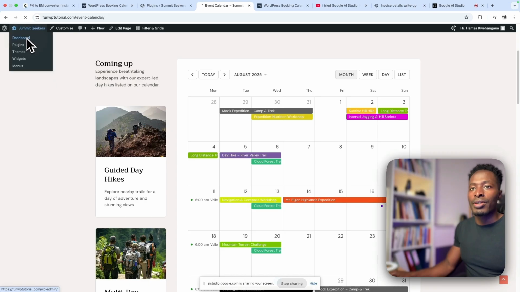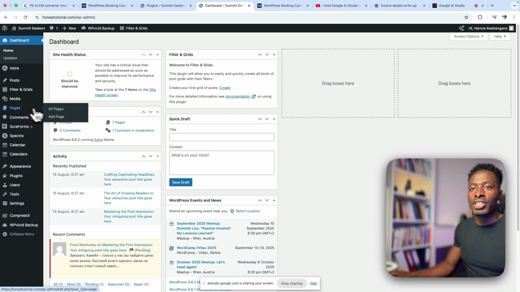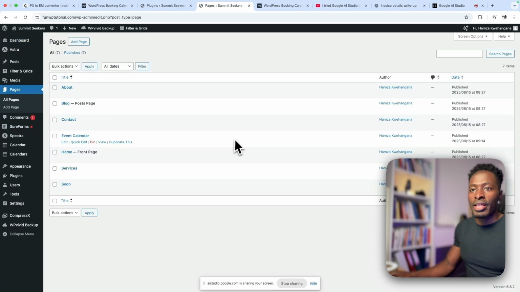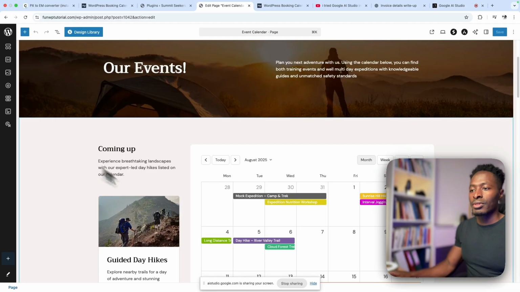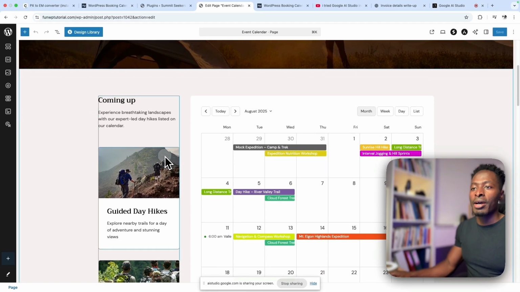Okay, so I go back here and then I come to pages and then all pages. I think this is the events page. Is that right? Yes, that's correct. You should see the events calendar page listed there. Click on edit to modify it. Okay, great. And here I am here.